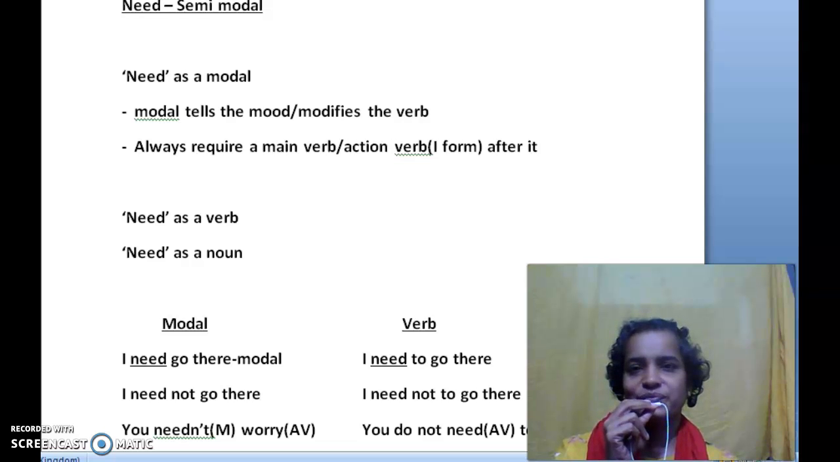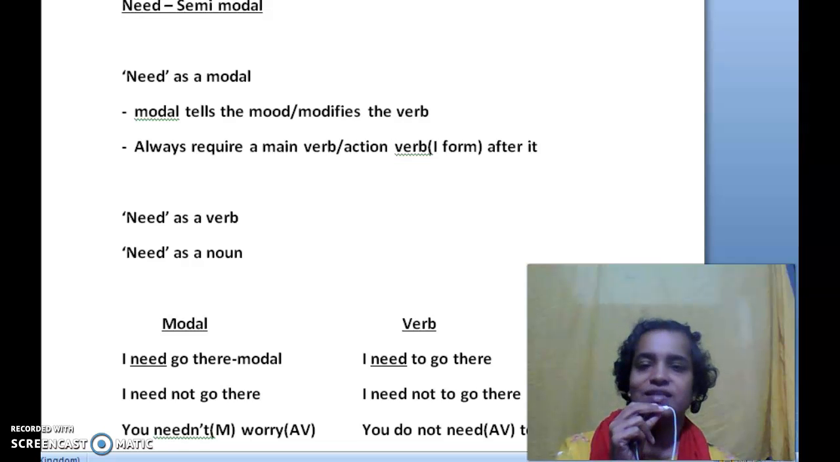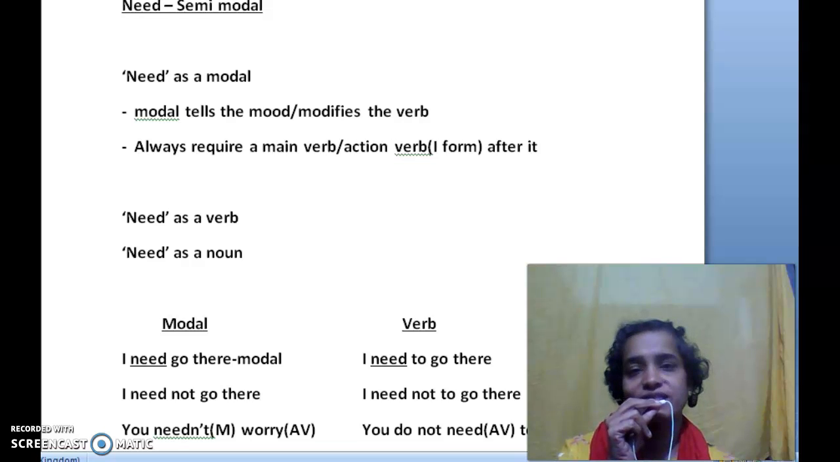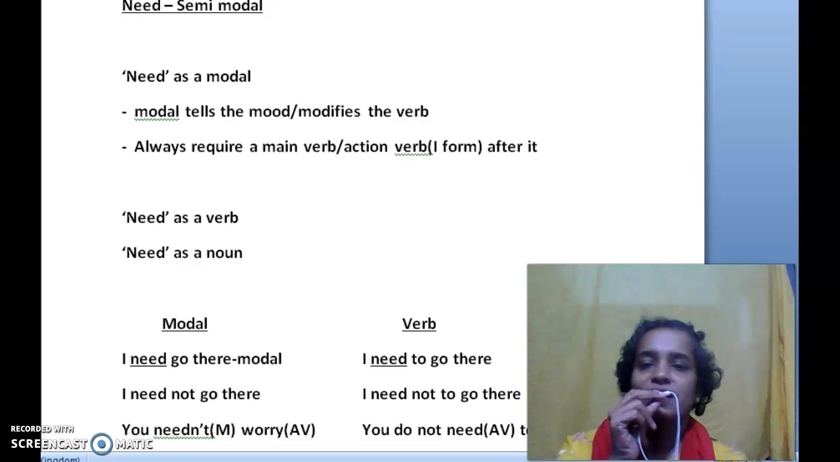What is a modal? A modal is a word which qualifies or modifies the verb, or we can say that it tells the mood of the sentence or the mood of the situation. There are so many modals: will, shall, can, could, like that, and there are so many semi modals. Semi modal means either we can use it as a modal or we can use it as an action verb. Ought to, dare, need, for example, all are semi modals. Today I am going to tell you about the semi modal need.